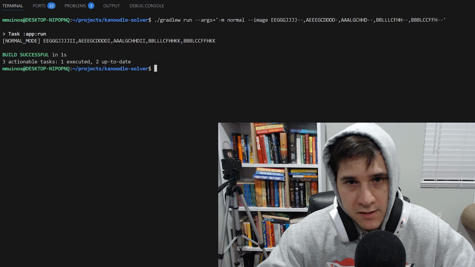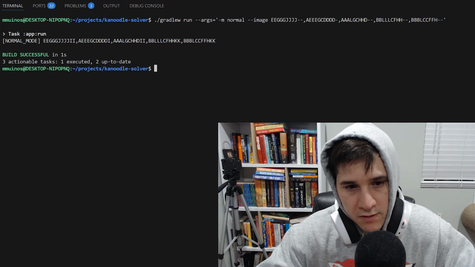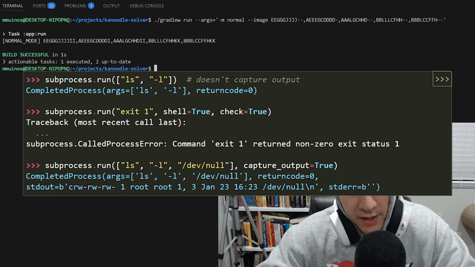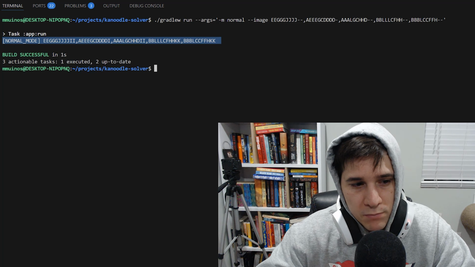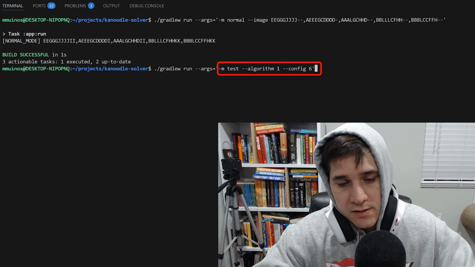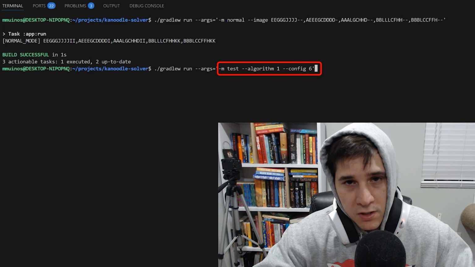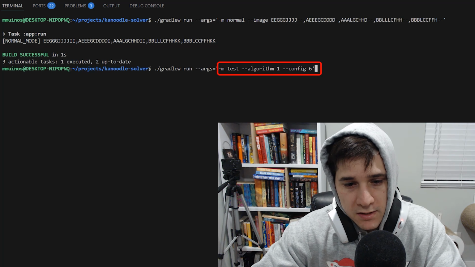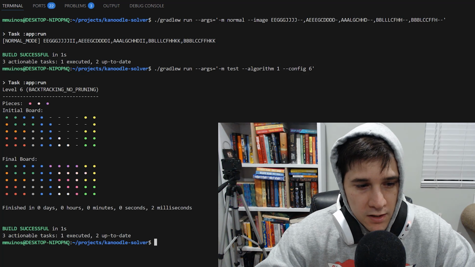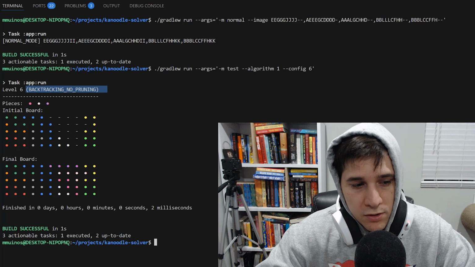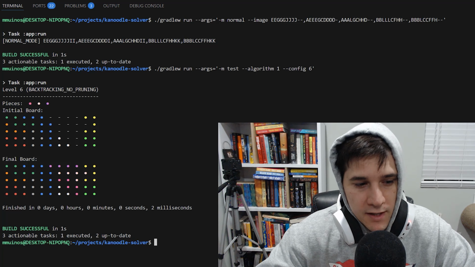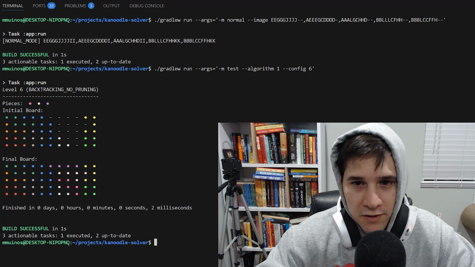And so my idea is, since I'm gonna be using Python for OpenCV, I'm gonna use, I think it's the subprocess library in Python, and I'll be able to parse this output from the Java program. And for the testing mode, I can set what algorithm I want to use and which configuration I want to solve. So I selected algorithm 1 and configuration 6. And so if I run that, it ran the backtracking with no pruning algorithm on level 6. And as you can see in testing mode, that's when it prints it out all nicely. That's what I've been working on for like the past hour.